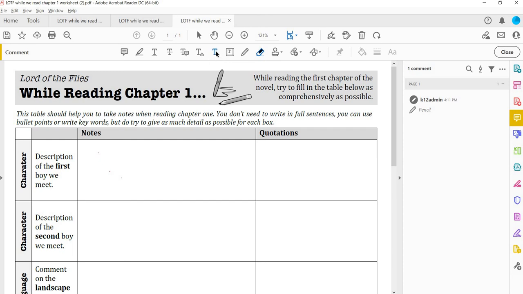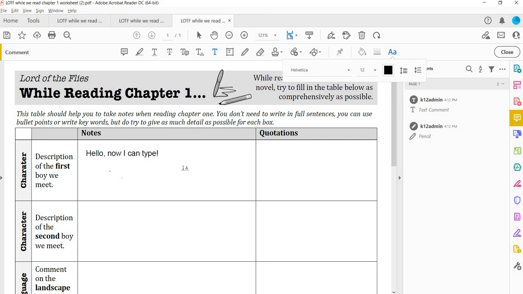Go to the capital T. Click. And now you can type. Hello. Now I can type. Anywhere you click, you can type there too. Oops, I can type here too. See how I'm typing in the document?